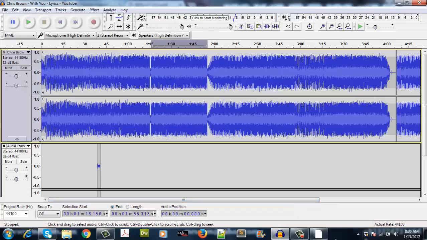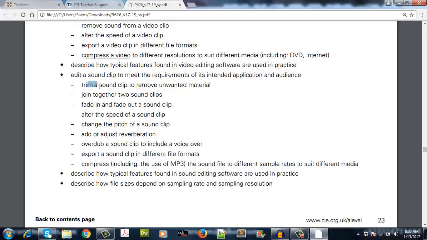Okay, you should have understood. Trim sound to remove unwanted material. Fine, cut or trim, do whatever. Join together two sound clips. Okay, fine. Fade in, fade out.